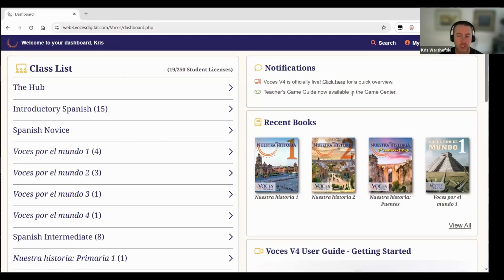Then we've got notifications that we'll be adding as we add new content or have changes that we need to let everybody know about. Recent books: instead of giving you all your books in order, we're showing you first the books you've been into most recently. So if you're always going into New Age Historia 1, but you happen to have 10 different books in your account, it's always going to be right there for you. And then you can always access the rest of them by hitting view all.